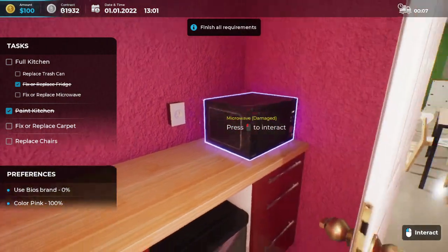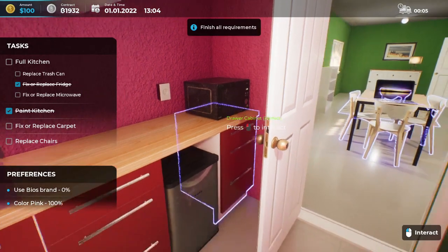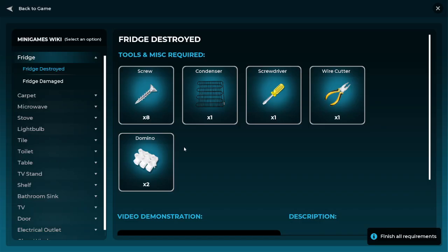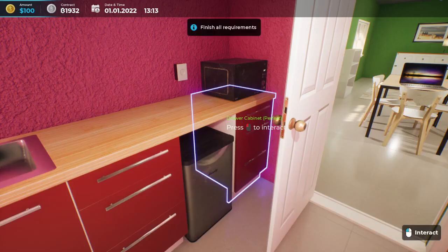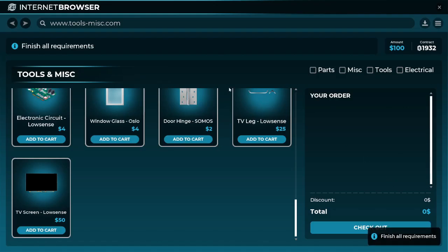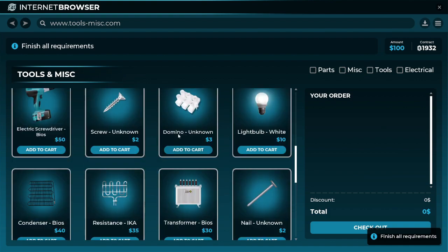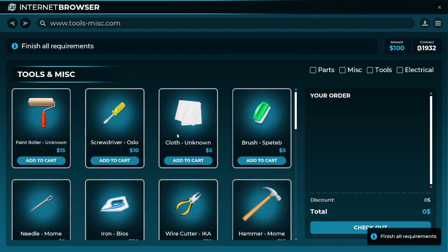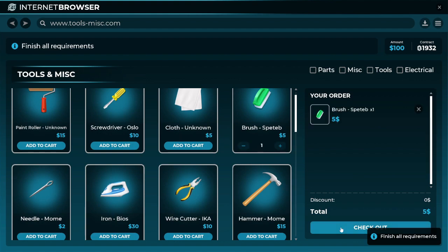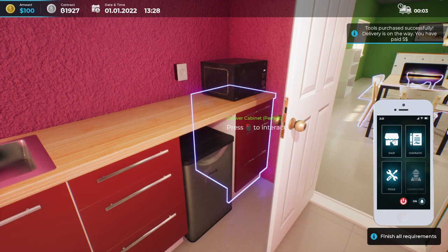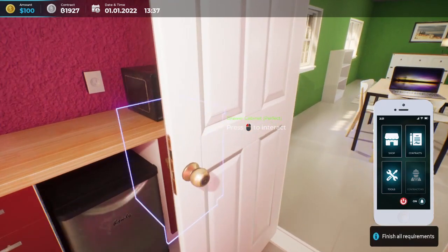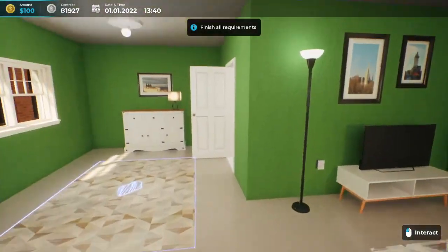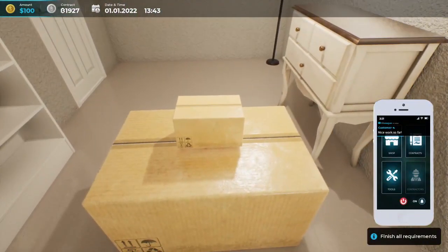Okay, so do I have the tools for this? Apparently not. Okay, so Q, wiki, microwave, damaged, a brush, and we should have the rest of it. Okay, so F, tools. Need a brush. I saw that earlier. Oh, there it is. How do I see what tools we have? You really bought tools, been delivered to the door. I guess we'll see. Okay, put that down.